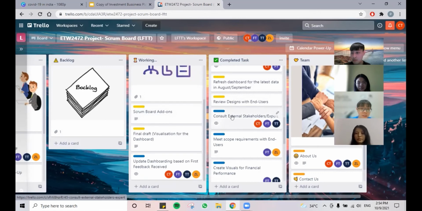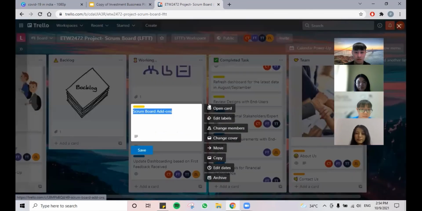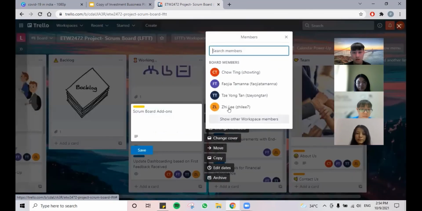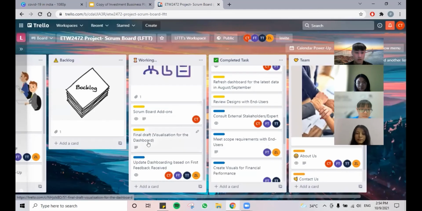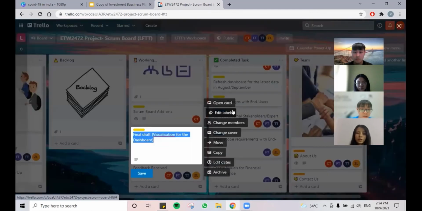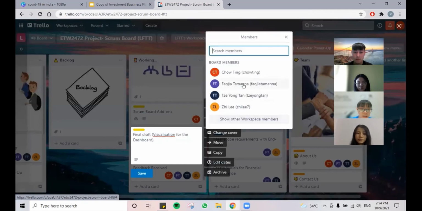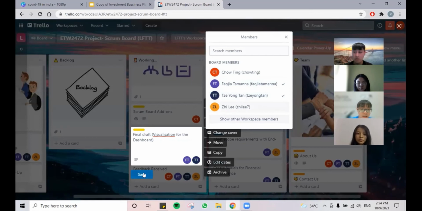So we need to assign. Yeah, I'm going to assign this now. The Scrum board add-ons, I will do this. What about the final draft? You can assign me to my name. I can help Fauja. All right. Okay. Is that all? I remember Zhiwei has one task we discussed just now. I think it's not the final draft. Yeah, update on the first.